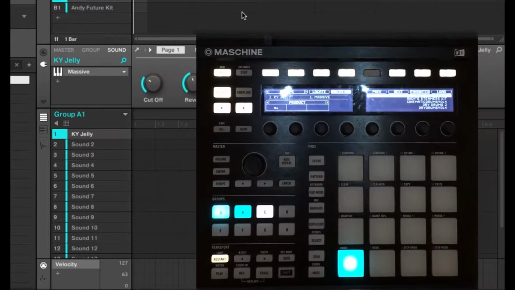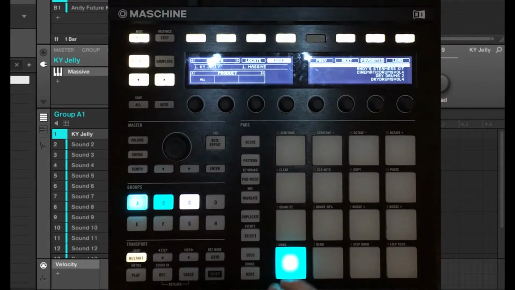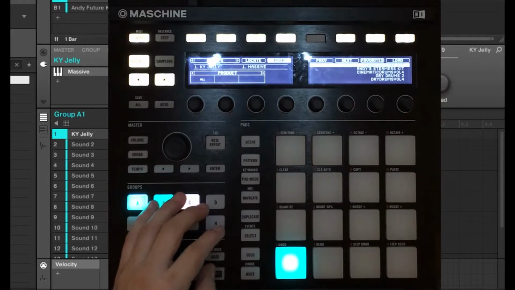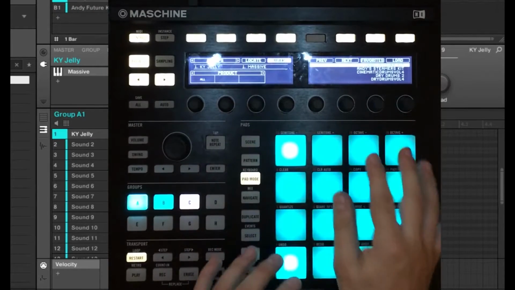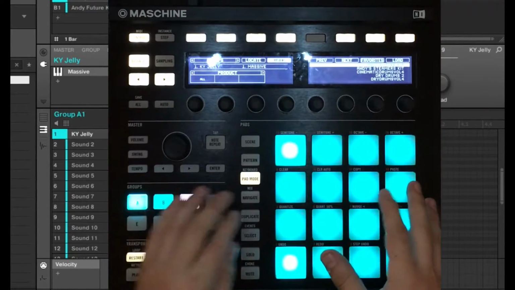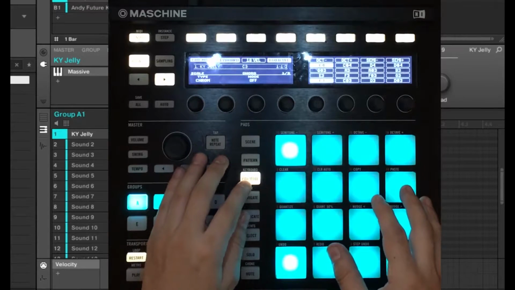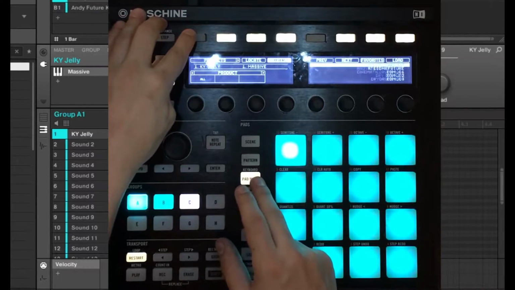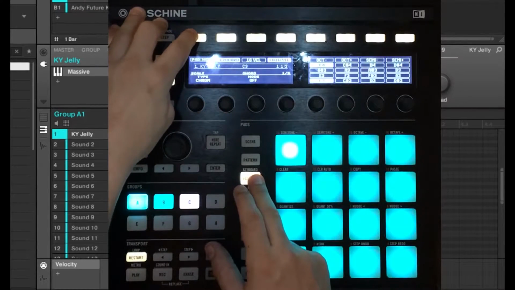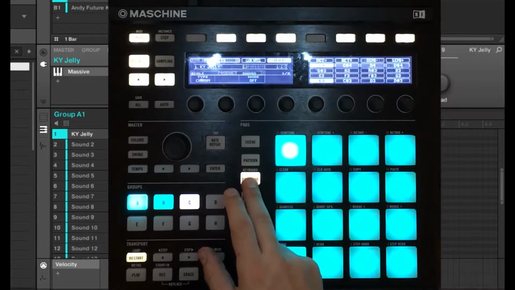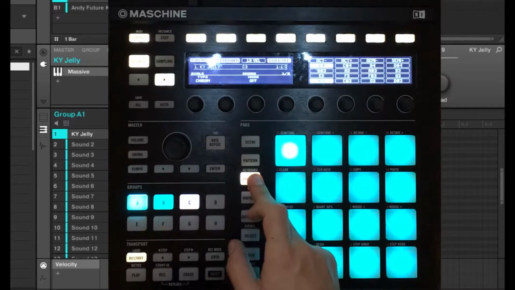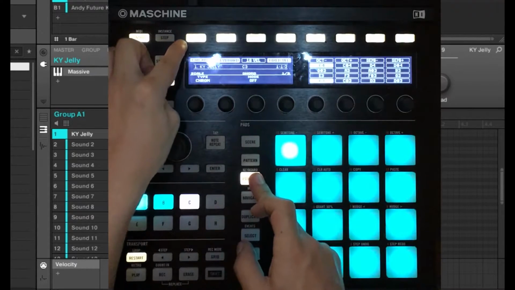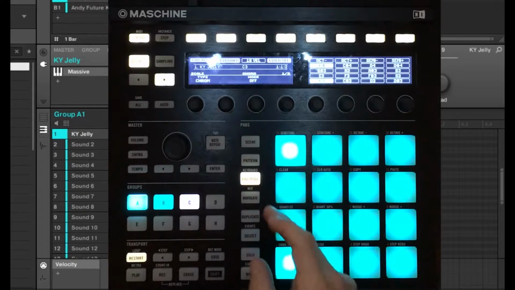So going back to A on the Maschine controller, making sure we have sound 1 selected, we could press Shift pad mode to put the keyboard all over the controller. We could press pad mode right here, and just a heads up, if yours flashes between screens like that, you need to hold pad mode and then press it right here at the top left.